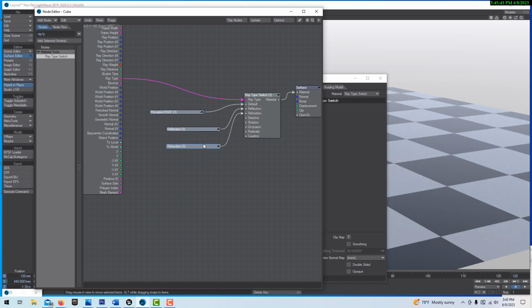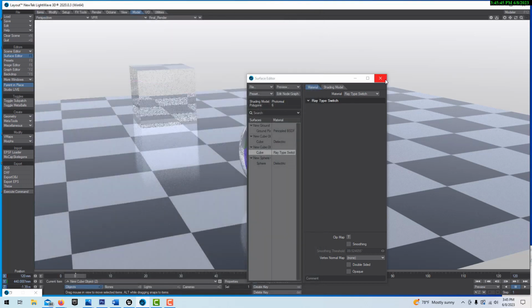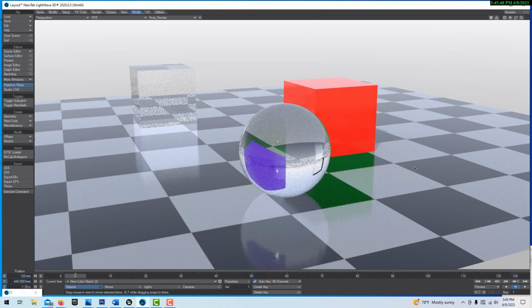Okay, so now if we just close this and go back into VPR, you'll see the reflection is here, and you'll notice that it's green, and in our glass you'll see that the refraction is purple. So it's cool, right? The degree of control that you have over the rays coming off, that you can actually control the colors and other attributes coming off of the rays, down to the refraction and reflections.